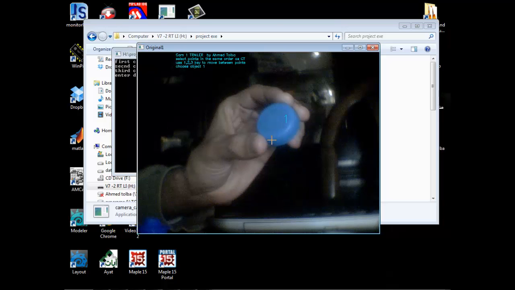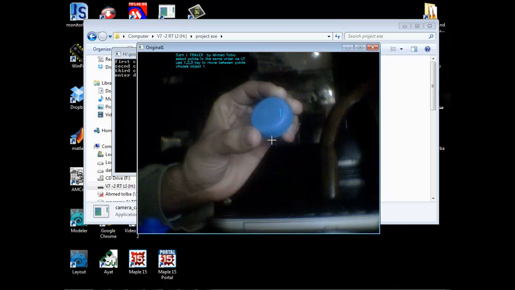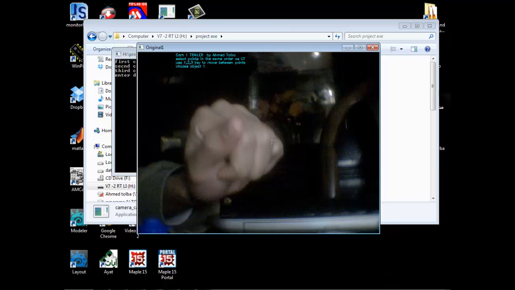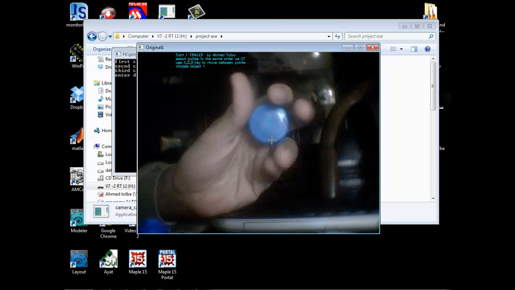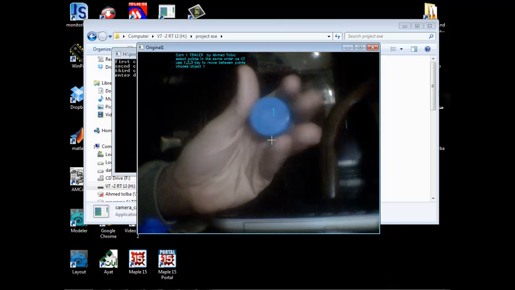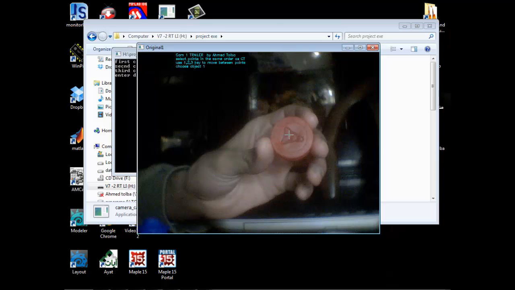Now let's say I made a mistake. This is not object 1, this is object 2. Or let's just say it disappeared. It's no longer there. It disappears and it comes back. It's back online. It's object 1. Let's say I changed my mind. This is not object 1, this is object 1. I just click on it, and it is my object 1.